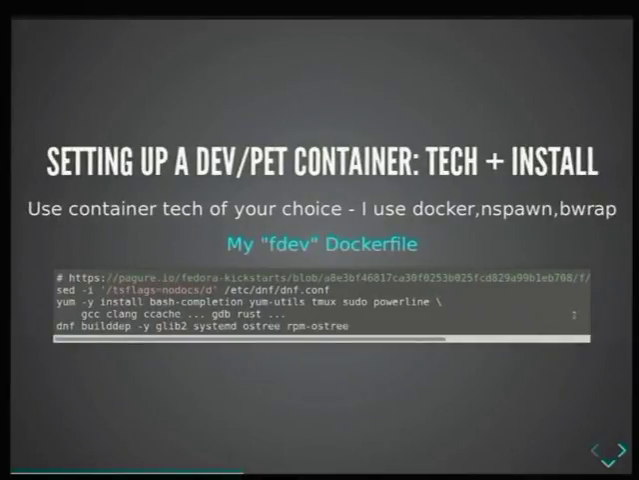This pattern doesn't have a name, and I think a lot of people do it in different ways. Actually, there was a great talk yesterday from Jan about this. It's really funny because he had a really different approach. But the basic idea is these dev or pet containers, as I call them, where you use package managers inside them. Traditional package managers work great inside a container, right? This is an example from my Docker file. Now, I use Docker today for a couple of reasons.